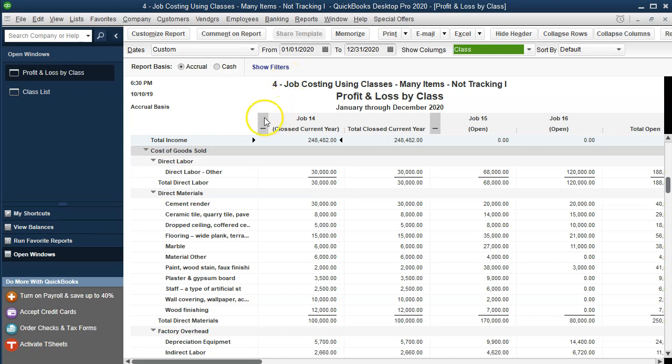So I can basically minimize those. So we've got the ones that were closed in the current year and the ones that are open. Then at the end of the year, at the end of 2020, I would move this job number 14 to closed, right? It was closed. It wasn't open at all in the current year. So that's how you can kind of maneuver that.